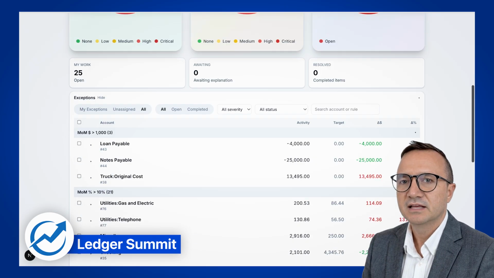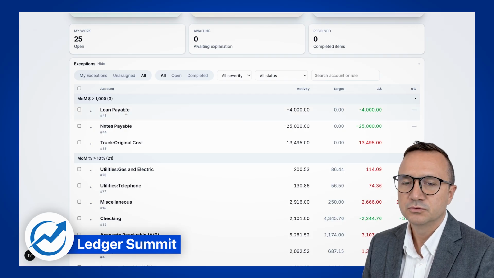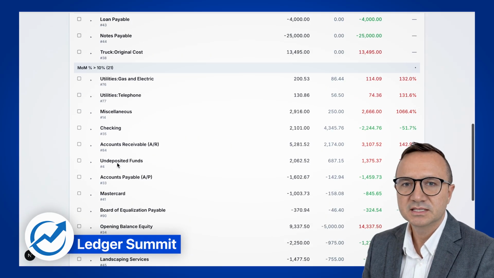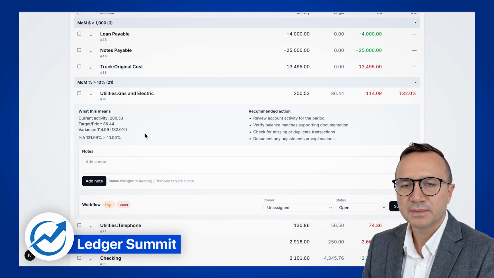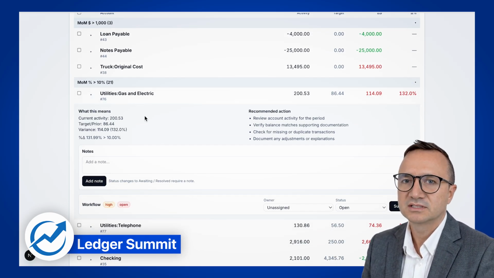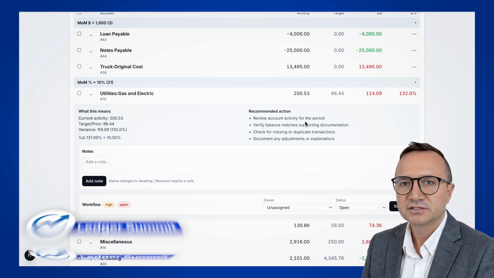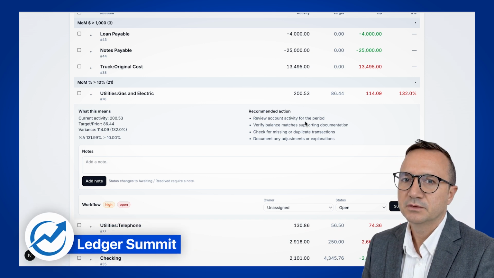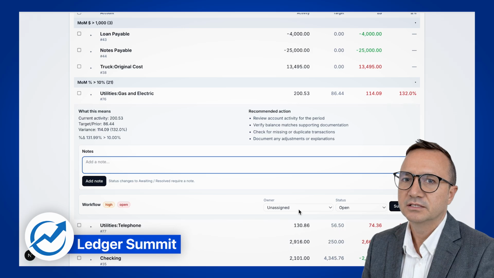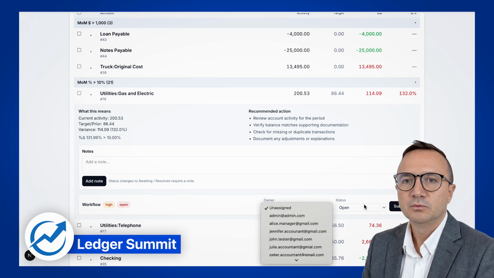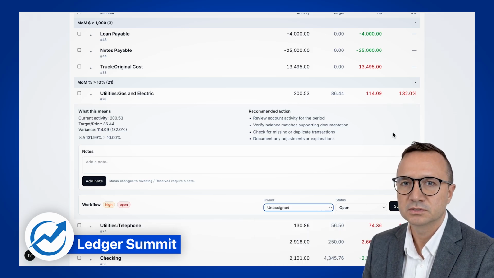The idea is that from this point you start going through your exceptions. You see them split into 3 sections and start reconciling them. When you expand an exception, you can see what it means, why it was selected, and recommended actions. These recommended actions can be linked to your training manuals, policies, or procedures. If you can resolve the issue, you can provide a note or assign it to someone on your team, and they will get the same view to work on resolving it.